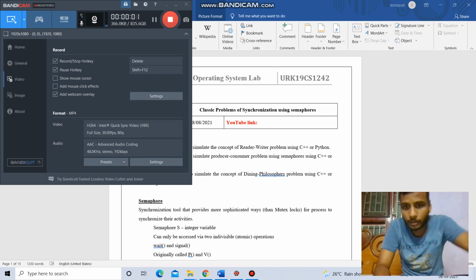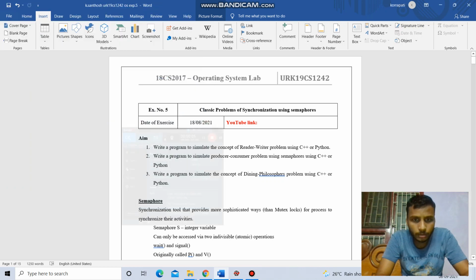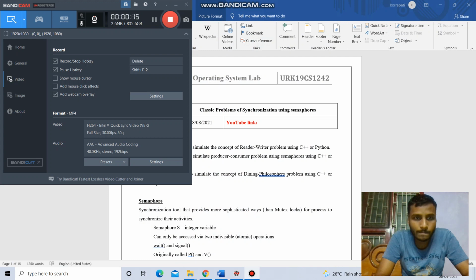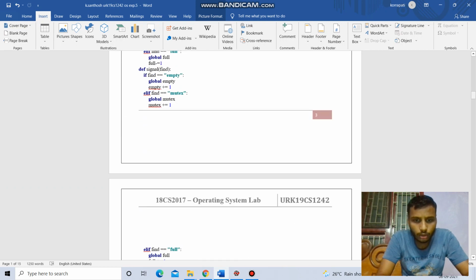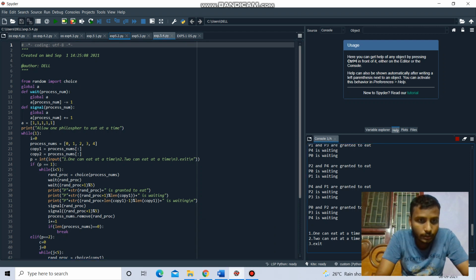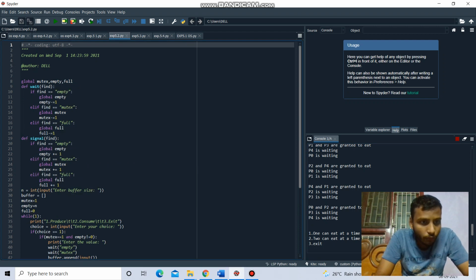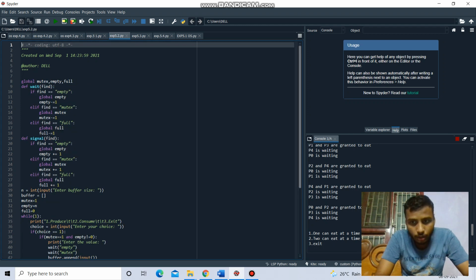This is the fifth experiment in OS: to classify the problems of synchronization using semaphores. Here I'm going to run the code in Spyder. This is the first one.